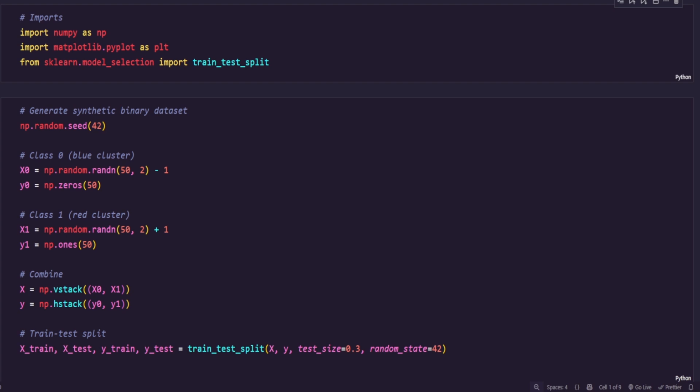In today's video, we are going to dive into an exciting topic, classification implementation in machine learning. Don't worry if you are new. We will go step by step, explain the code clearly, and by the end you will understand how classification models actually work in practice. So let's get started.